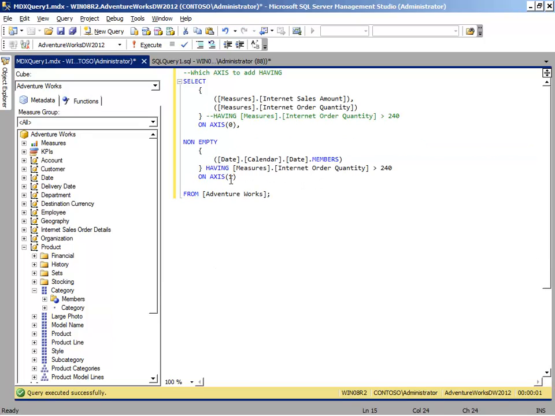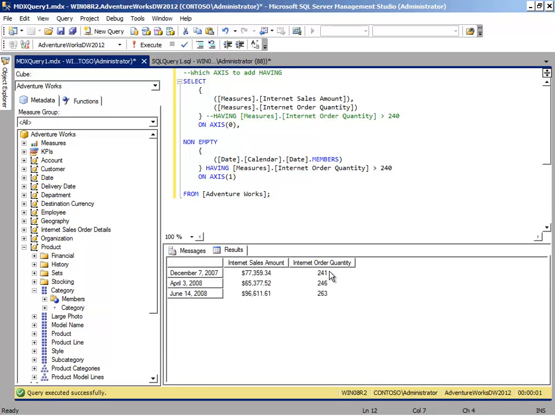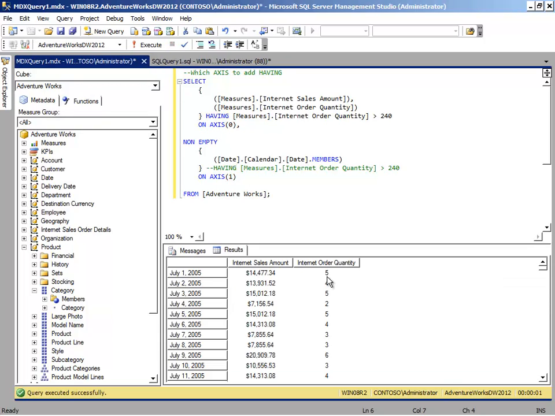One more example. Again using the HAVING clause, where we say internet order quantity is greater than 240. Now if I comment it out here and uncomment it here on axis 0, let's run this query again. In this case, everything is coming because the rows are produced by axis 1, so the filter condition has to be on that axis to filter out the data.